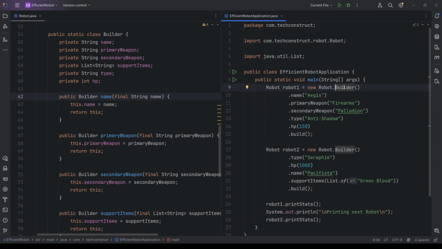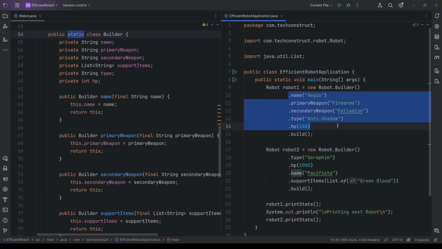This time, we're going to make use of our builder class. We have new robot.builder, since our builder class is static. And what we're going to do is, for every field that we want to set, we're going to call the corresponding method that is used to set that field. So I want to set a name, a primary weapon, a secondary weapon, a type, and an HP. On lines 10 through 14, we're going to make a series of method calls. On line 10, the .name references the name method inside of our builder class.